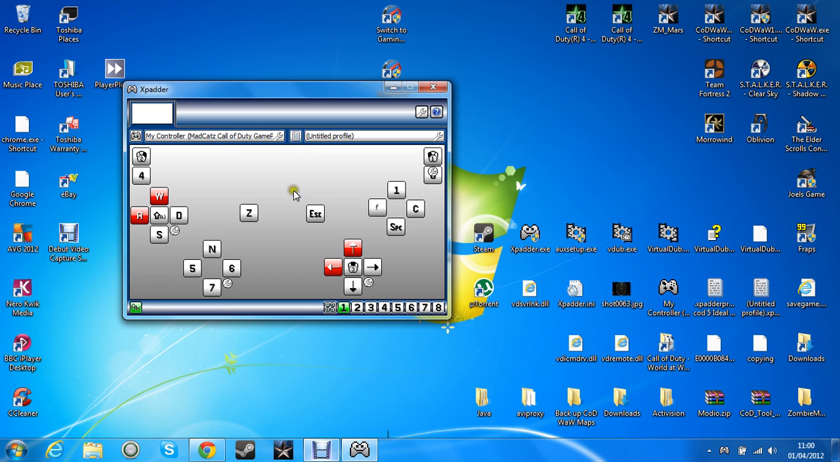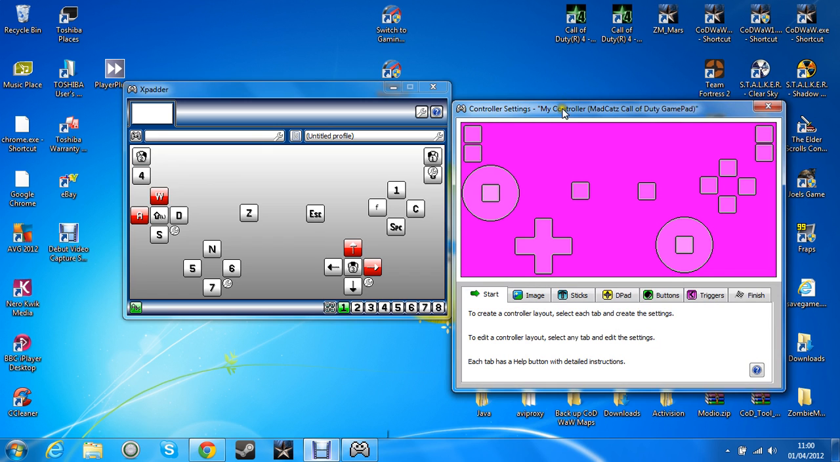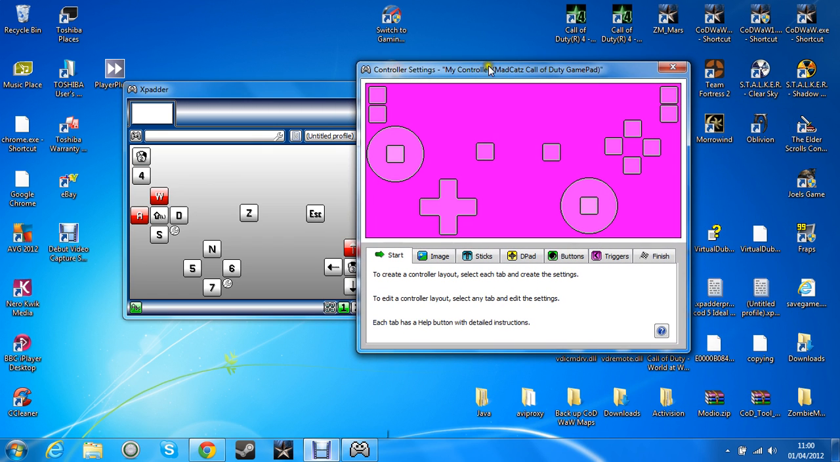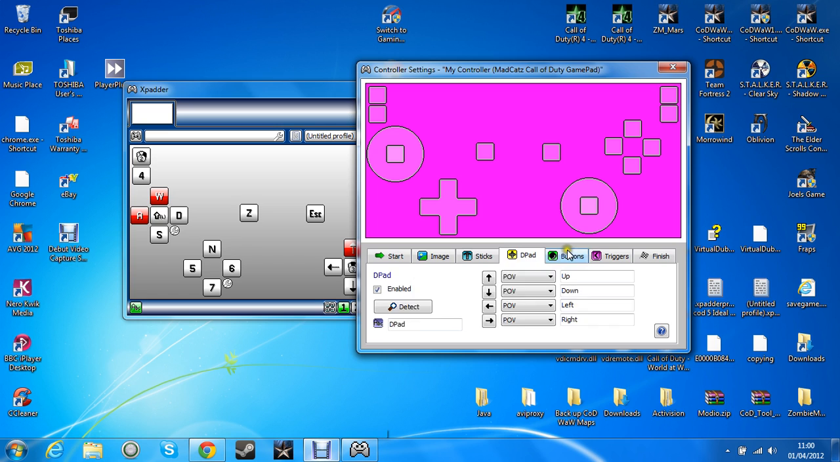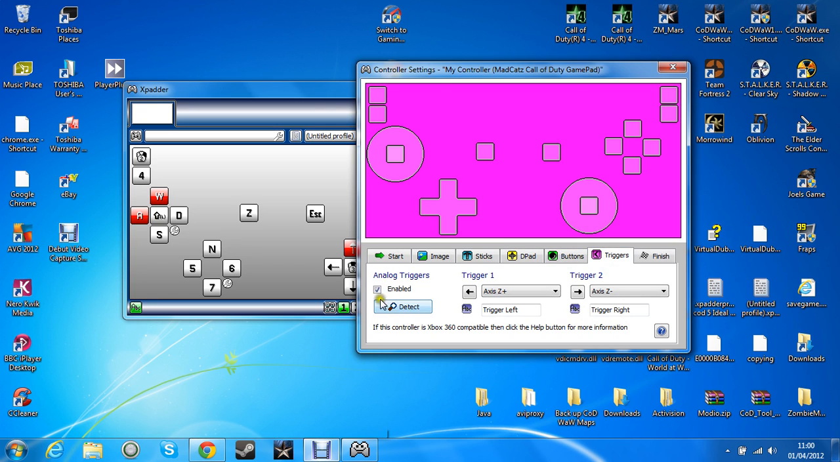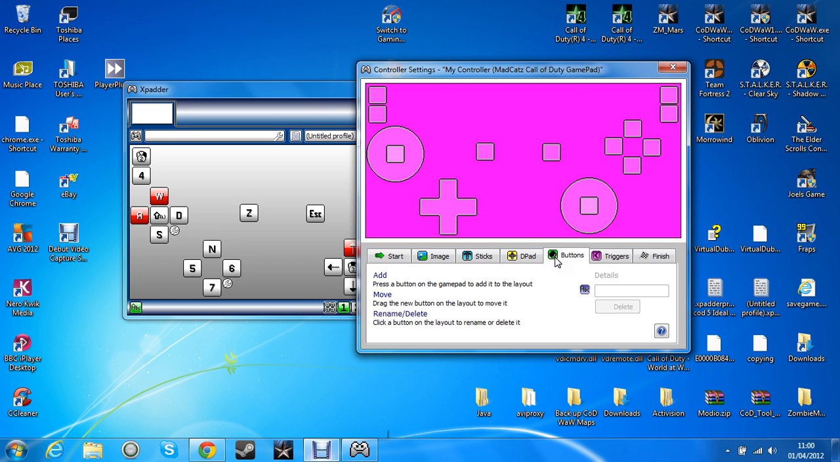So to get all these buttons appearing, because you should have just a grey blank screen here, you click on the little controller thing and you go on settings. This will bring up the controller settings, my controller. Yours should say Xbox if you've got an Xbox controller, or Mad Catz if you've got a Mad Catz one. So you've got to enable both your sticks, enable the D-pad, and enable triggers, and then we move on to buttons.